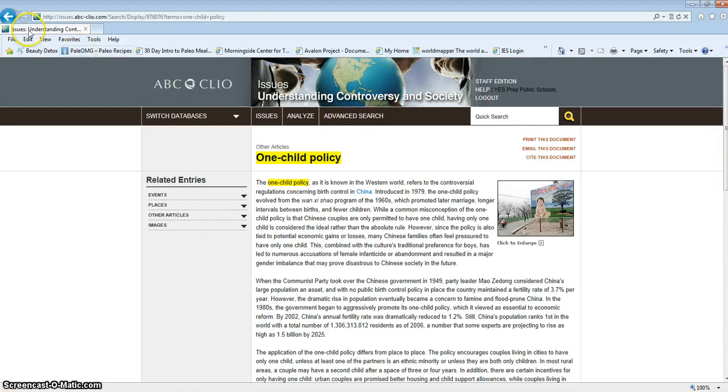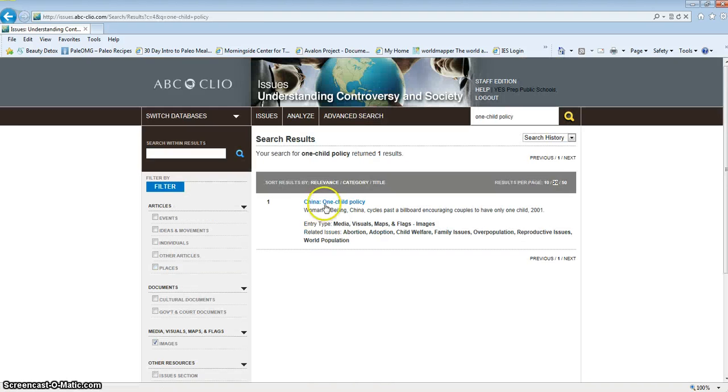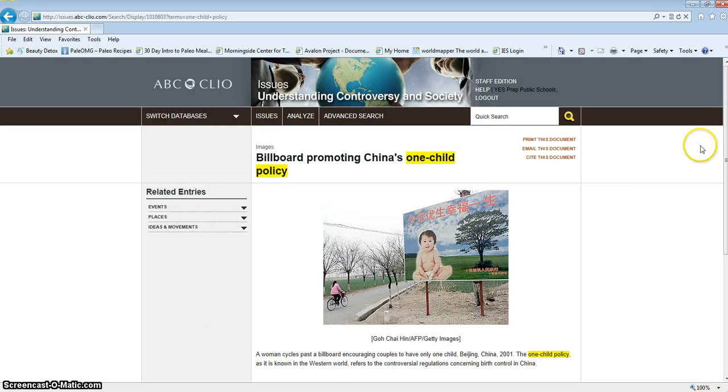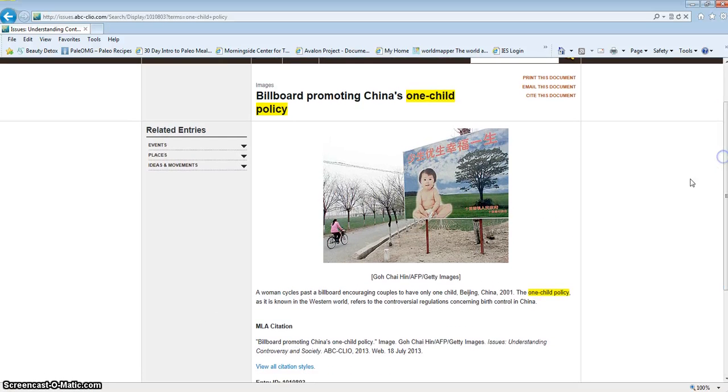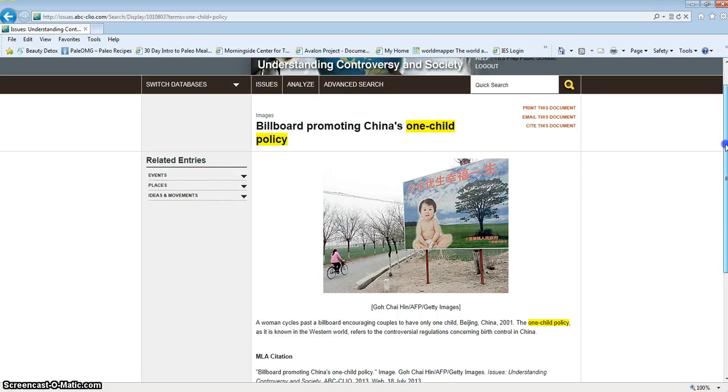So I'm going to really quickly go back to look at some of the other things that the one-child policy search showed me. If I look at images, looks like there is an image that I can filter. I can specifically go to this image of the billboard that is referring to the one-child policy and how in China, most people, unless you are wealthy and can afford to pay the fine for having a second child, are limited to only having one child. And this billboard is encouraging that one-child policy.